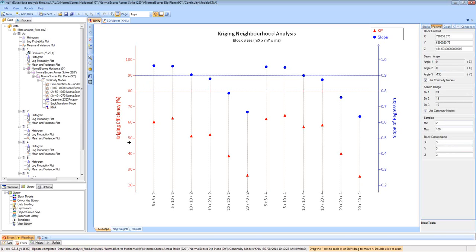you can see what you're getting here in red on the left-hand side, and the red triangles is Kriging efficiency up to 100% maximum. The red dotted line at 80% is what we'd consider ideal in a grade control scenario. On the right in blue and the blue dots is slope of regression, and we consider above 0.9 pretty good for slope of regression. And we've got our different block size scenarios across the bottom here.